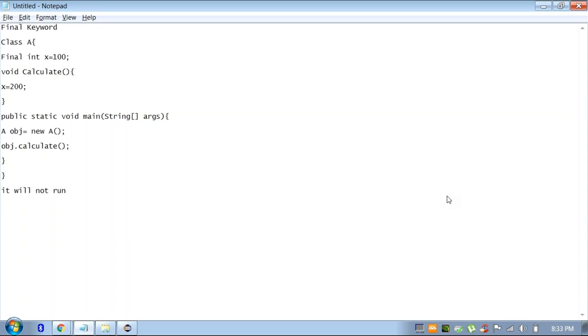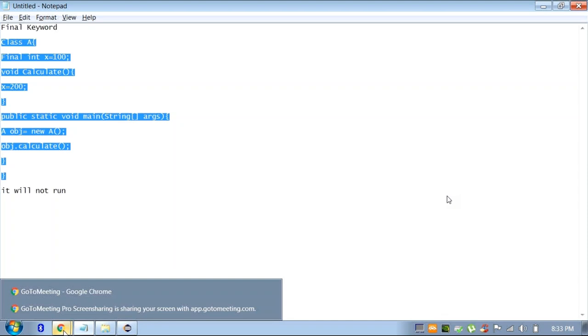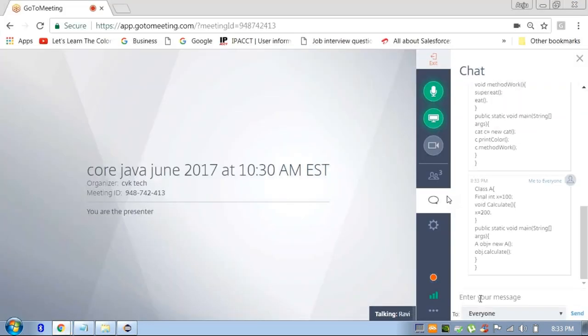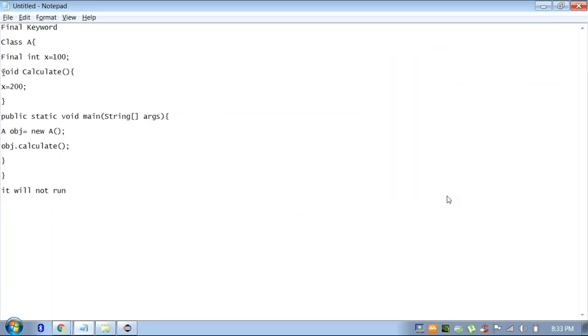Same thing happens with the methods. In case of method, okay, I want you to try all these, so I will keep on testing this here. You can just keep it in a notepad. Okay. So let's say we have a final method here. Final void calculate. I think we did about the overriding. What is method overriding, right? In the inheritance.